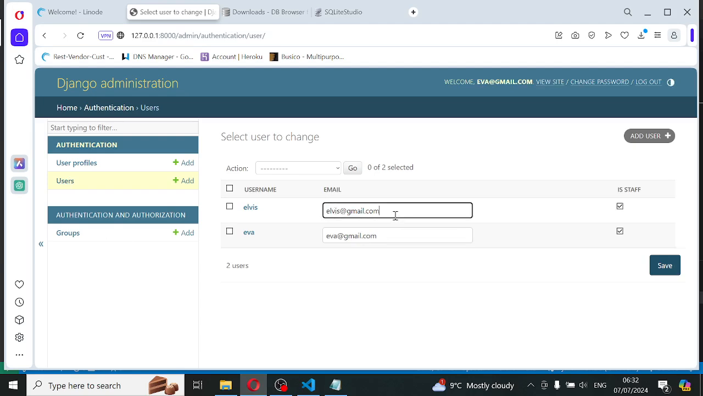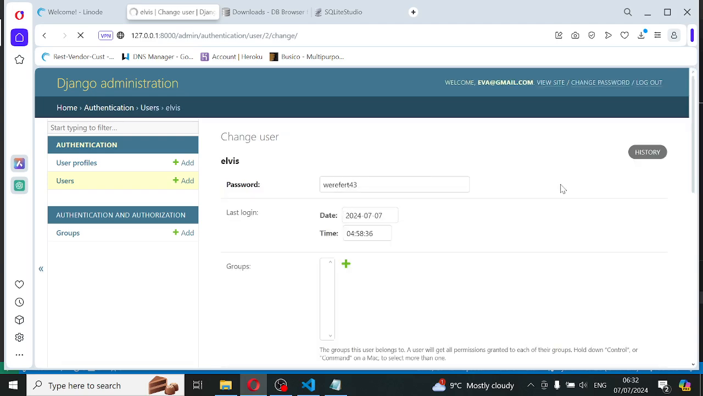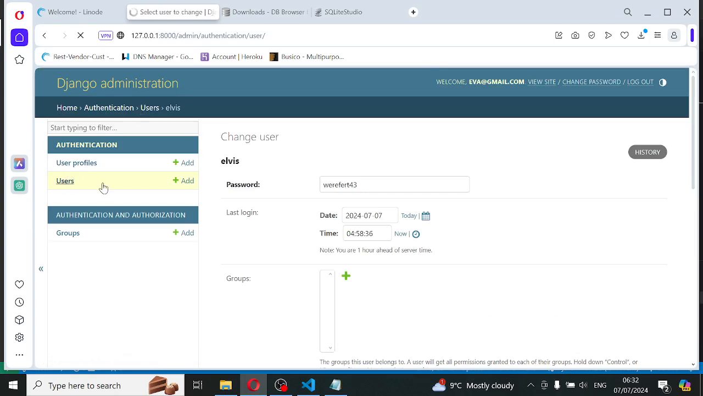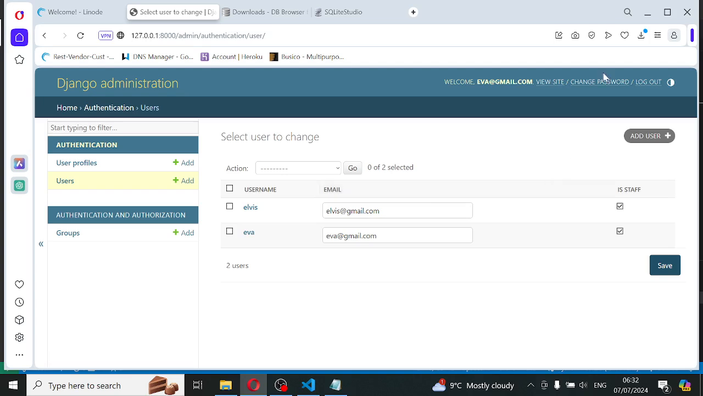So I can edit the email from here. I can also set the staff value to true or false if I want. Once I make the changes, I click on save. If I don't want to edit it from here, I can click it to open the detail view and edit here. So this is how to manipulate your admin panel.